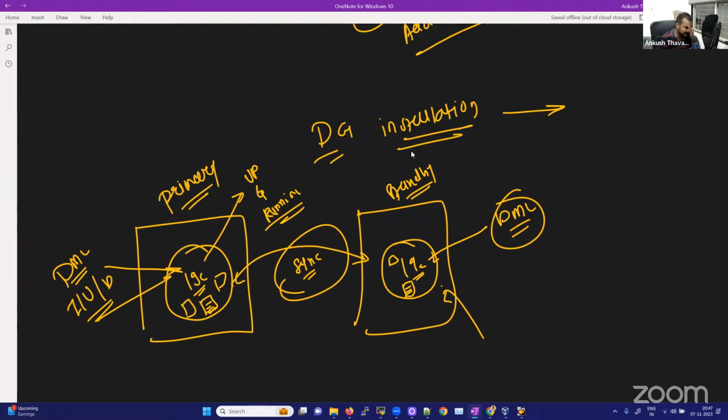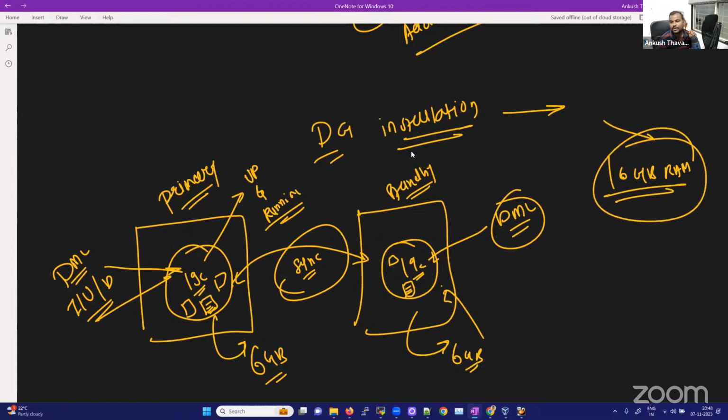The second thing is memory. Obviously, when I have two machines, I need more memory. Let's consider that I'm going to allocate 6 GB RAM here. So minimum 16 GB RAM is required in the laptop to configure the Data Guard environment. How much RAM do we require? Minimum 16 GB RAM. Those people who have 8 GB RAM will not be able to configure the Data Guard environment.